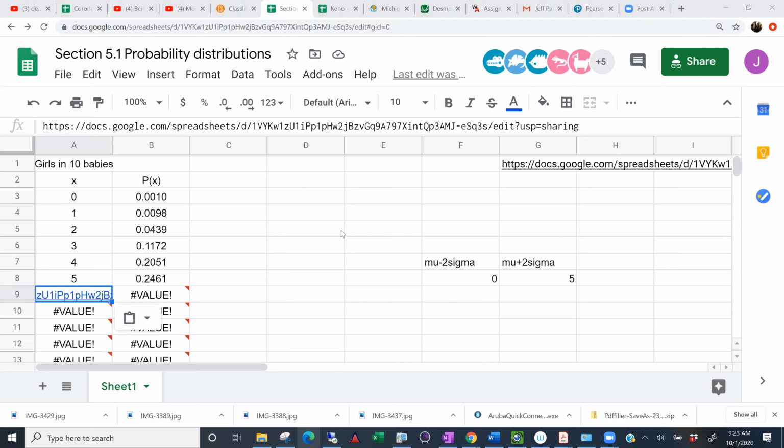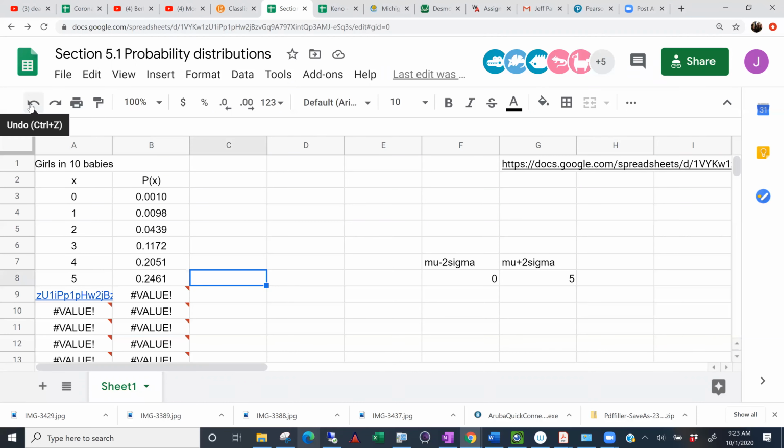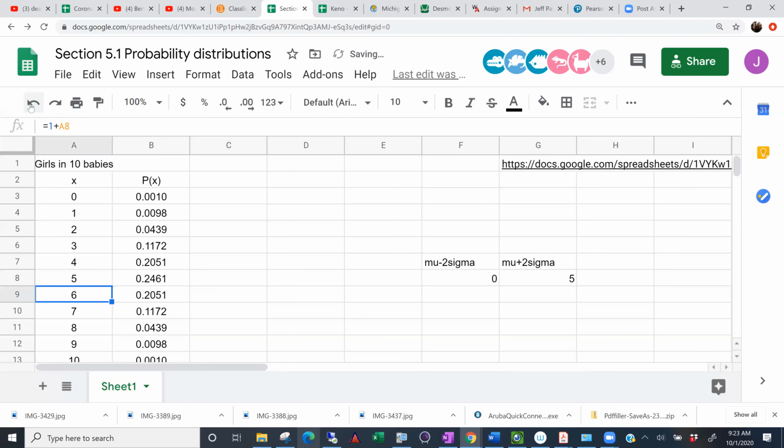Oh my, what happened here? Let's try this. These arrows allow you to undo. So, whew, there we go.